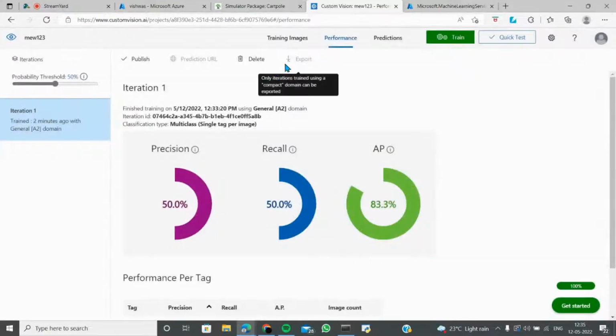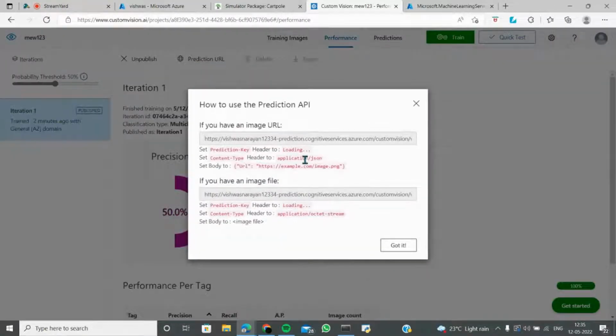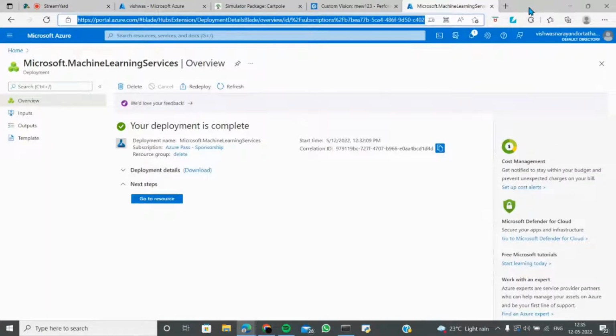I can publish this. I can download any number of URLs. So if I click on this and put in an image, it will obviously come back to me. But this will be showing me an error since I didn't put an image. But there are a lot of other resources that you can create from here.